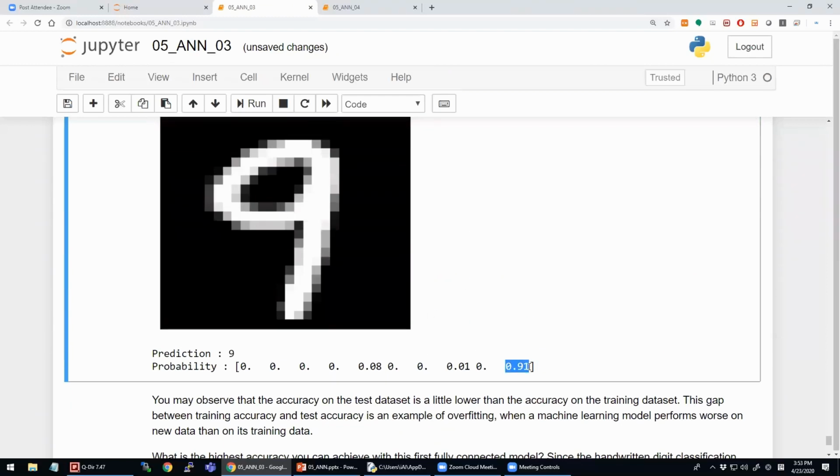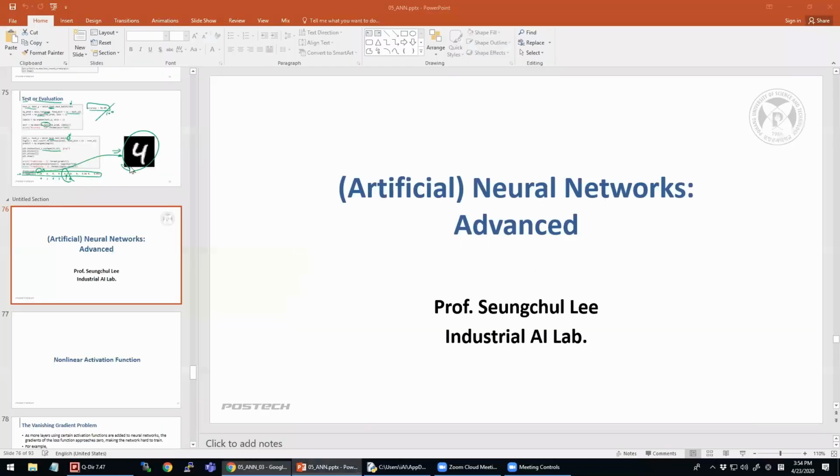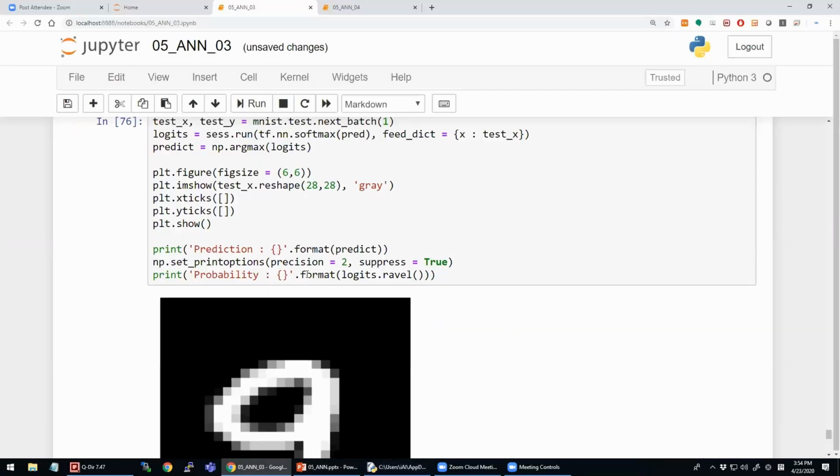Obviously it's 9. We have 91% that it's saying it's 9. Okay, that's what we did last time. Any question on how you implement it or how you use the Jupyter notebooks? I think you did similar things in the previous homework assignment, so I believe that you already know how to use it.